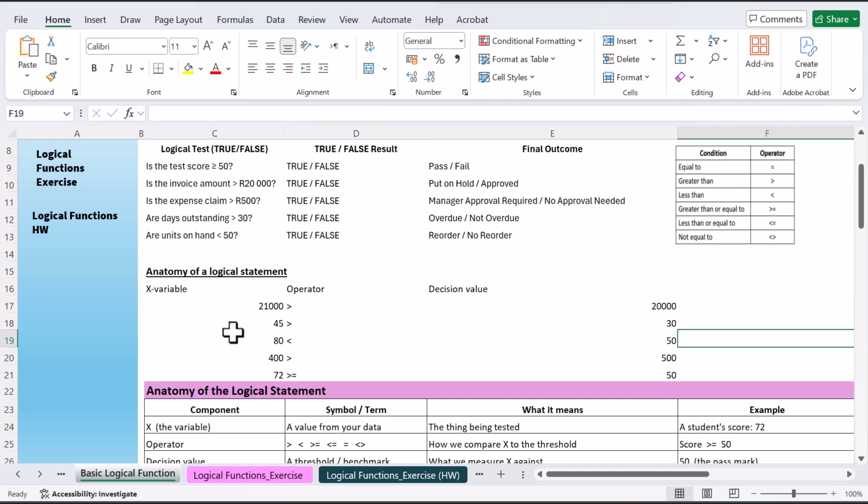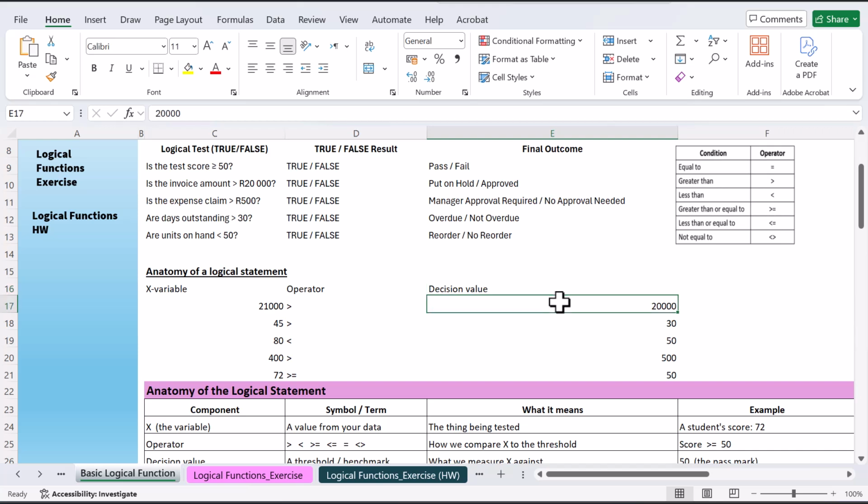You have the X variable, which is the value from your data, the data that you're working with. Then you have the operator, which can be greater than or equal to, less than, not equal to, or less than or equal to. Then you have your decision value. That's the value that is your threshold, the benchmark, the one that you're using to make the decision.